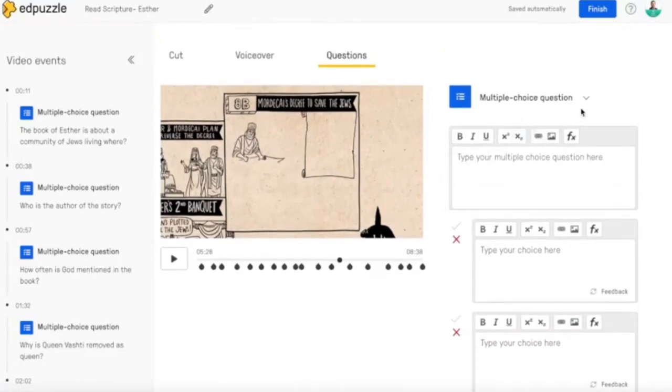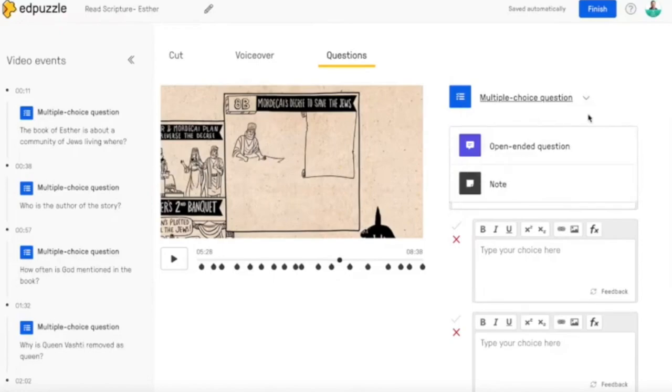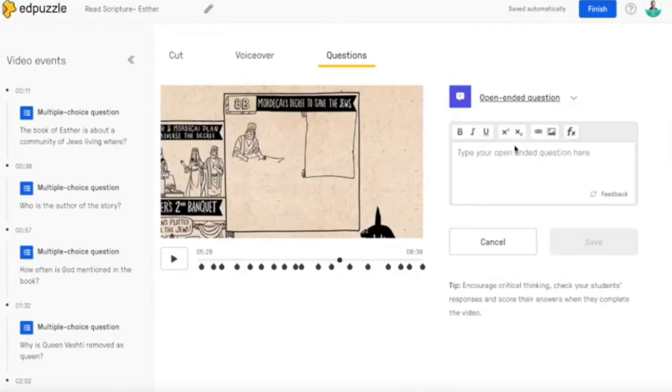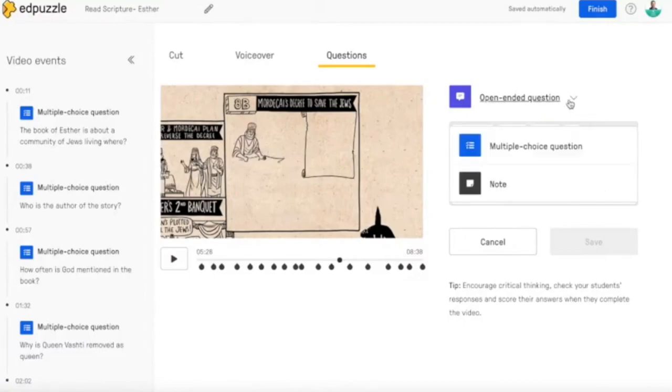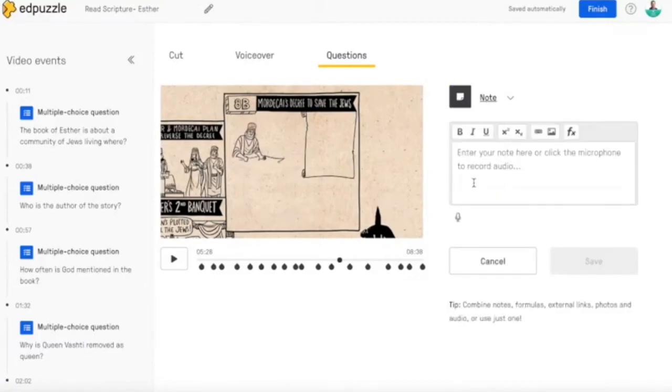So I'm going to go ahead, and instead of doing multiple choice, I'm going to go back, and now I'm going to show you open-ended. And just like it says, you're going to have to go back and grade, but you can go ahead and put your text, you can put your image or both. And then the third one is your note.